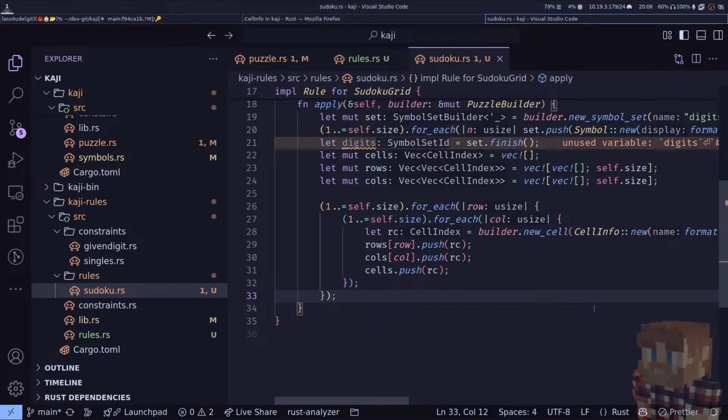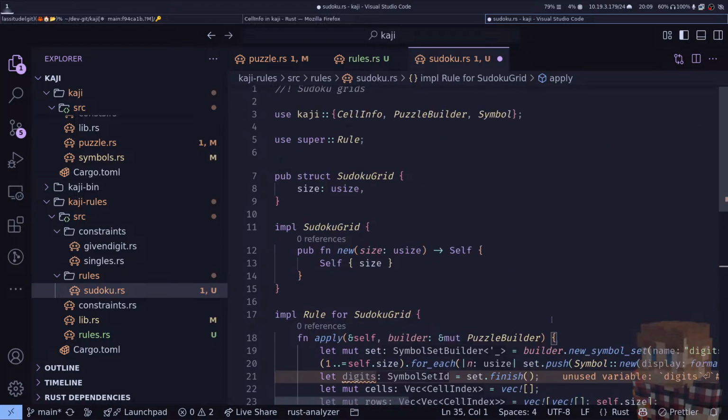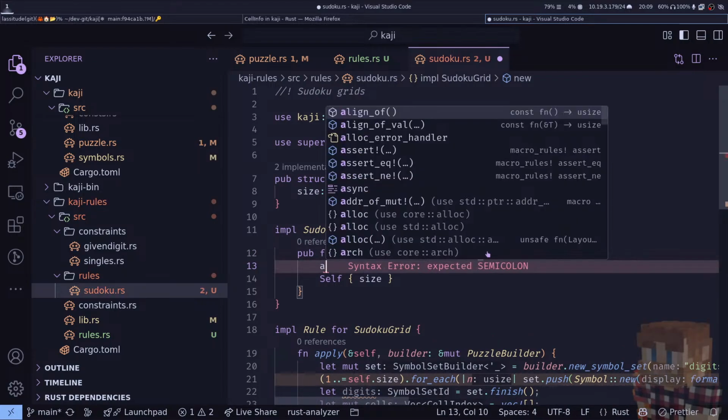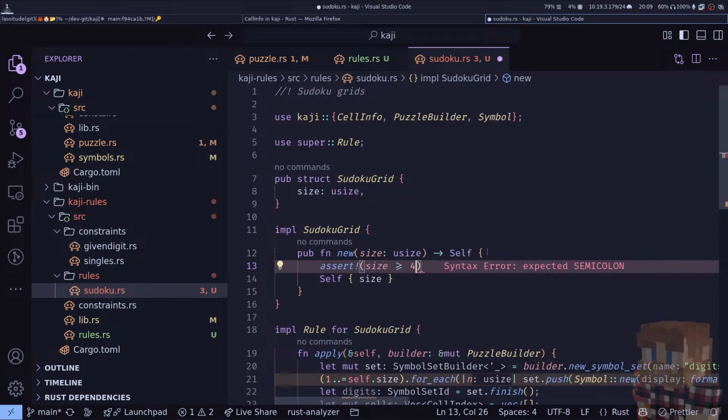To have created our rows and our columns, we need to create our boxes. And boxes are a bit weird. Because we need to work out how many boxes across and how many rows per box. So how do we do this? Let's just have a quick think. So I don't think size should be less than 4. So I'm going to go assert size greater than or equal to 4 and size less than or equal to 9 for now. I think that's fair.